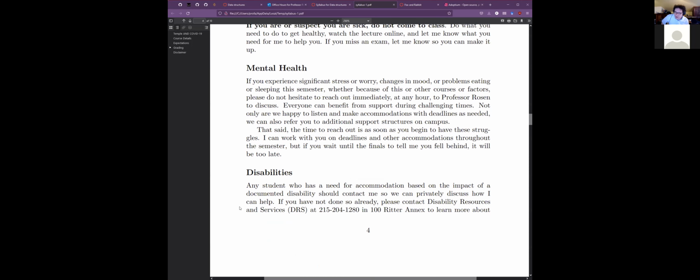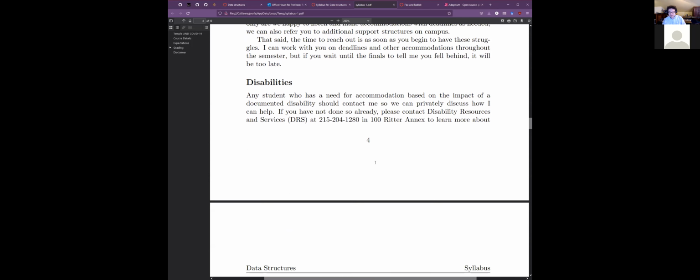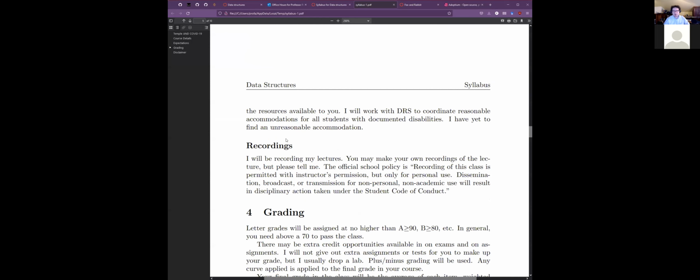If you have a DRS accommodation, let me know through the DRS office. If you need an accommodation and haven't gotten that yet, I can at least direct you how to get there. Speaking of DRS, we're also looking for a volunteer note taker. Simply send me an email if you want to volunteer to take notes for somebody via DRS. I will be recording all the lectures as you've seen. If you are making your own recording, that's fine, but you have to let me know because Pennsylvania is a 2-consent state for recording.